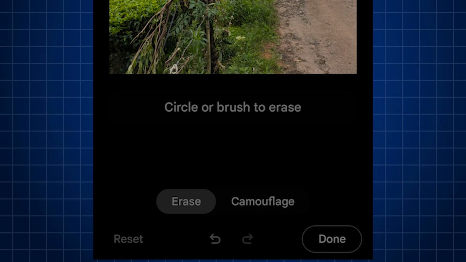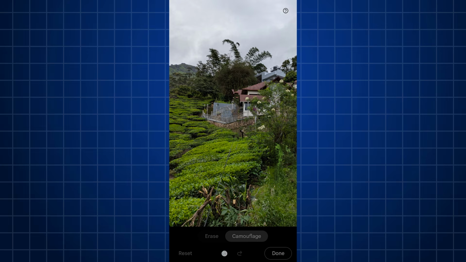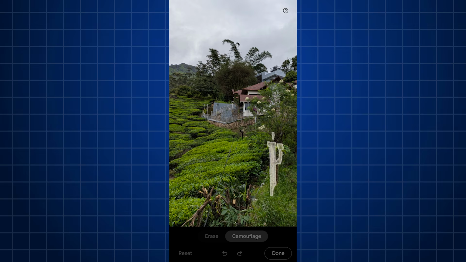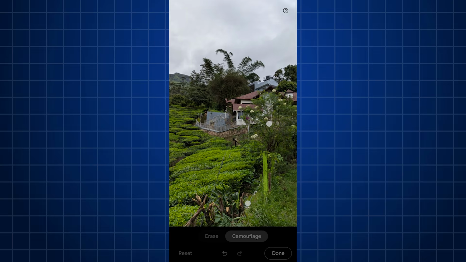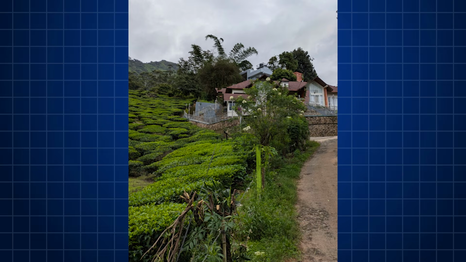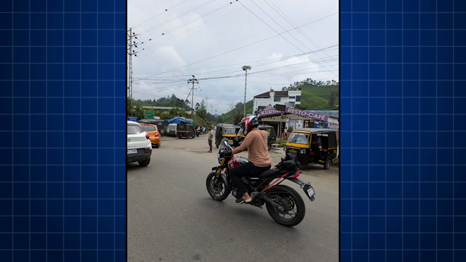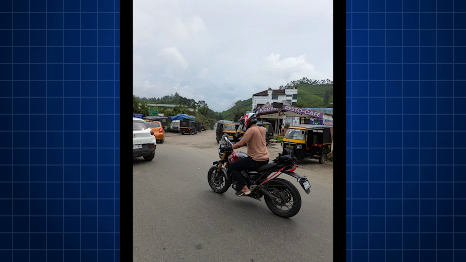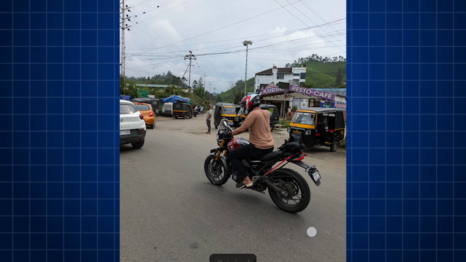The other option, camouflage, takes similar colors from the surroundings to camouflage them. Here, just drawing around this pole. You can see it changes only the color and doesn't remove it. This is one more example on how well it works with a single tap. It not only removes all the distractions in the background, also the people. The finished photo doesn't look like it is edited.